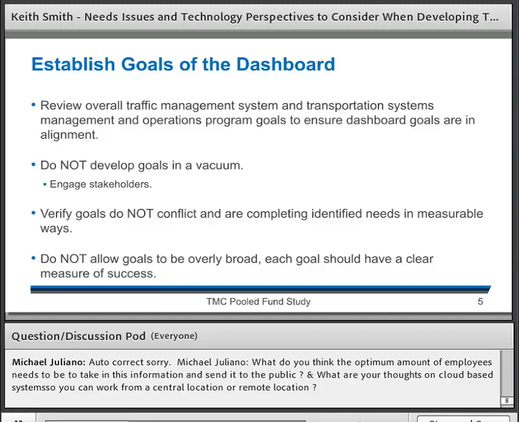Make sure that you are engaging those stakeholders. Again, don't go through and develop the goals, don't develop the needs, don't move forward with this without making sure that you are engaging those individuals, because they're the ones that are going to be able to answer a lot of these questions and are ultimately the users of it. Of course, you want to make sure your goals don't conflict. And then, again, you want to make sure that they are something that's measurable.